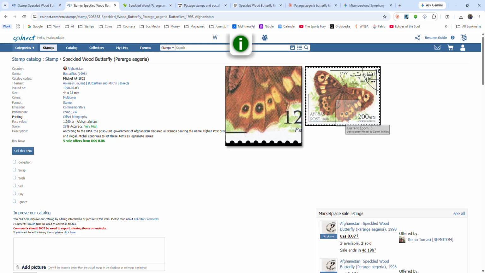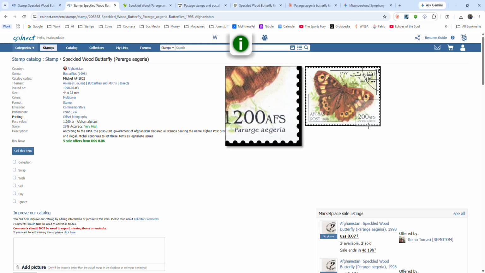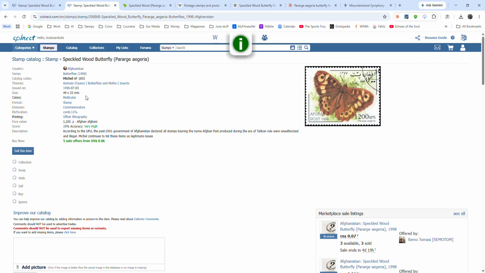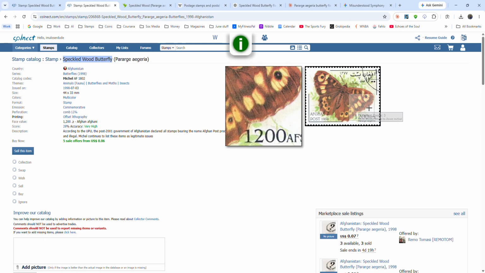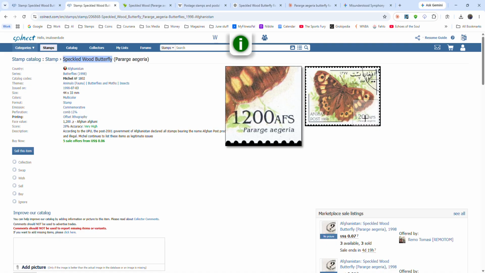For example, the 1200 right here, that's 1200 Afghani. It's like a dollar or a penny or a nickel or a quarter. It's money in another country, and they use the Afghani. Then I look up here and I realize it's given me the common name, the speckled wood butterfly, not a moth, and it tells me the scientific name. And of course, the scientific name is right there, lower right-hand corner. So I can easily go find out about that species of butterfly.